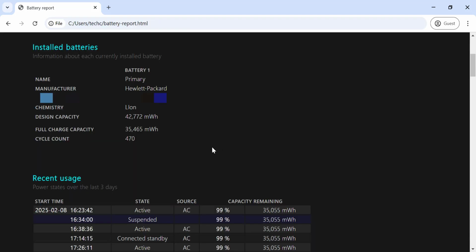Now that the battery report is open, let's find the key details. Scroll down to the Installed Batteries section. Here, you'll see two important values. Design capacity. This is the original capacity of your battery when it was new. Full charge capacity. This is the current maximum capacity of your battery.